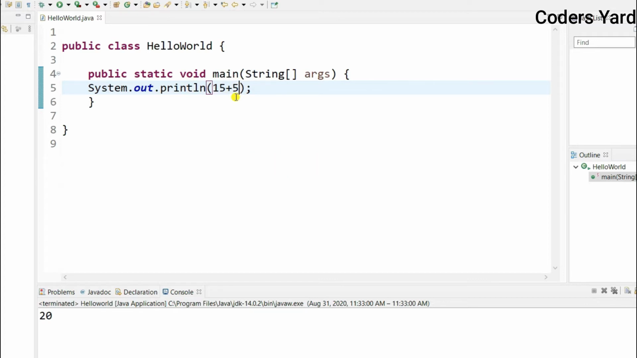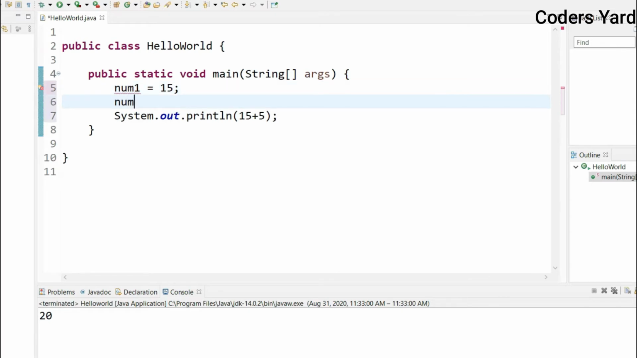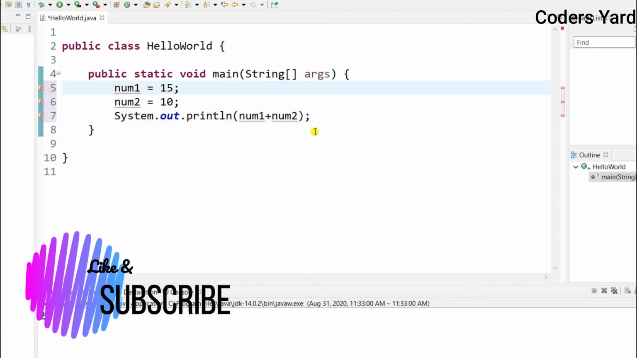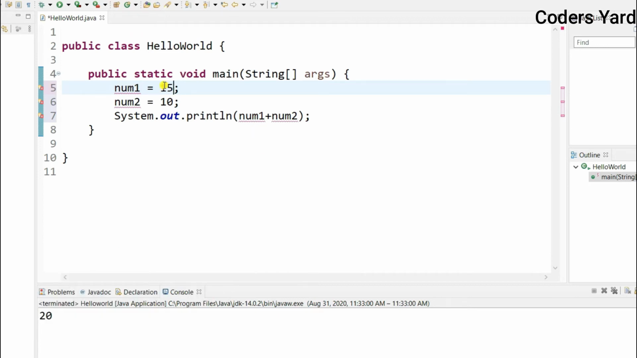We can name a variable anything we want. So I'm naming my variable, say, num1, that is num1 is equal to 15, and num2 equal to 10. We can replace these numbers with num1 plus num2. So every time you run the program, it will fetch the value which we have mentioned here. Now let me run the script.